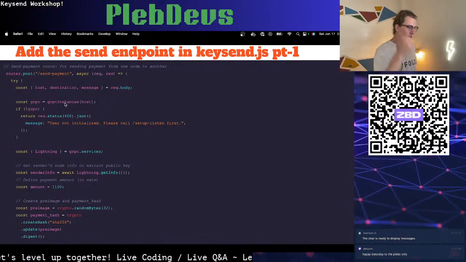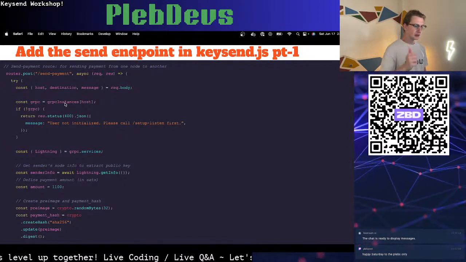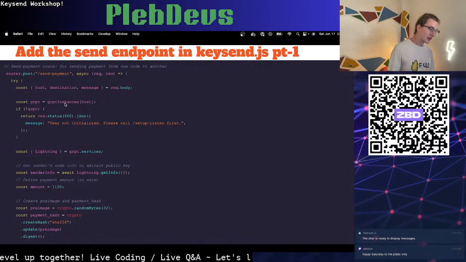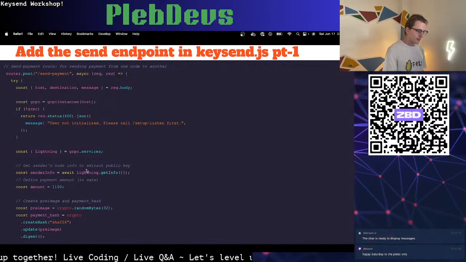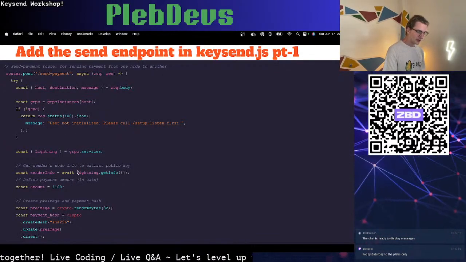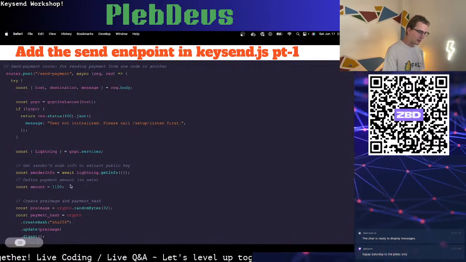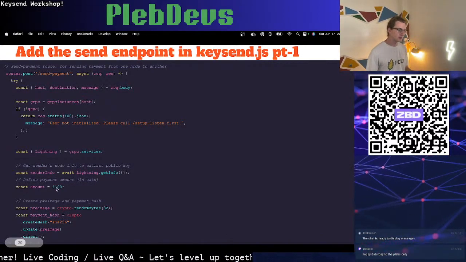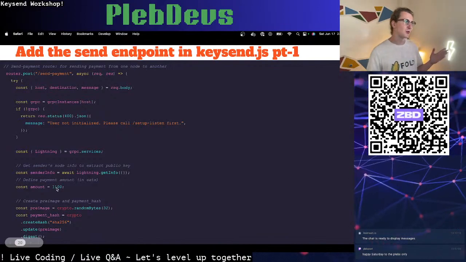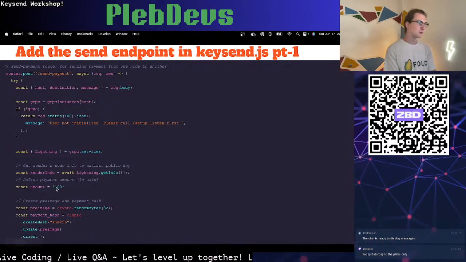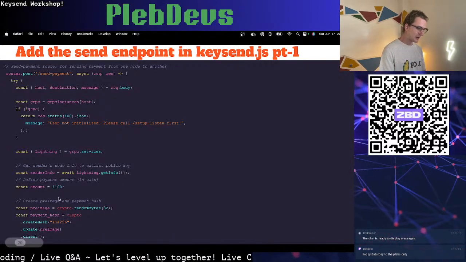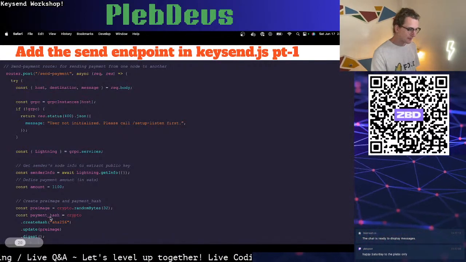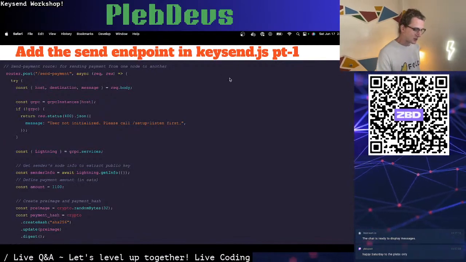And we check to make sure that our gRPC instance is still connected. If it's not, we return an error. If it is, get the sender's node info. We define a payment amount in sats. Right now, this is a fixed 1100 sats, which is actually quite a lot, but whatever. We're on regtest, or we're going to be on regtest. We create a pre-image here, and we create a payment hash.